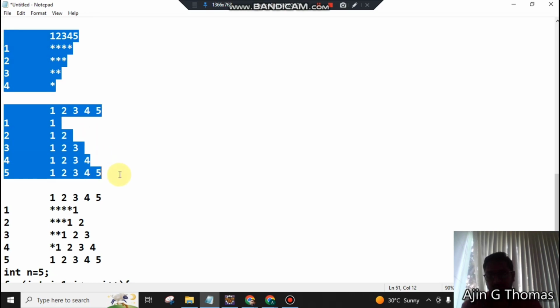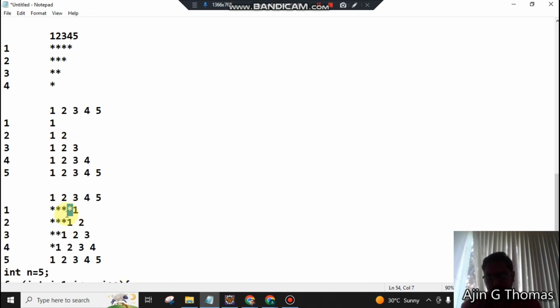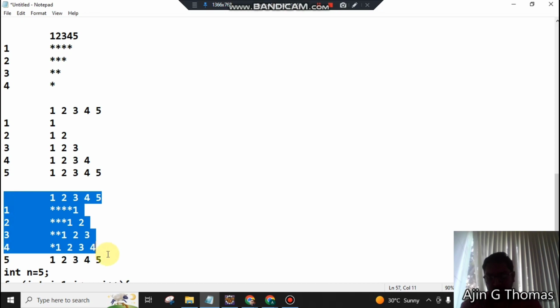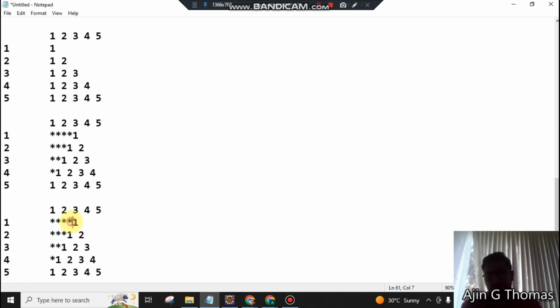These two loops, these two logics, will give you the pyramid pattern. You can just replace stars with space. All stars you can replace with a space.